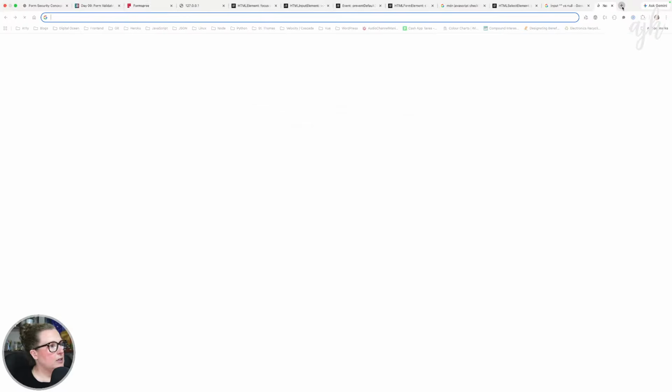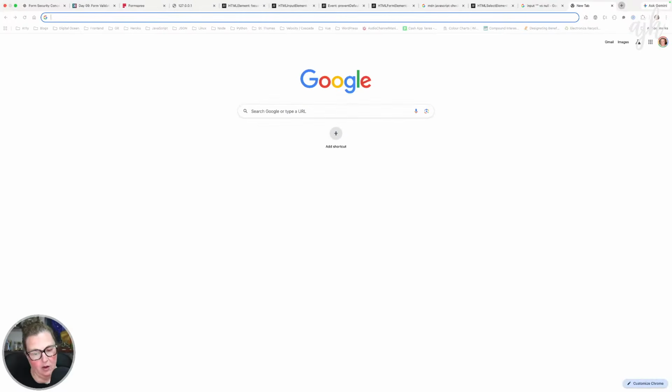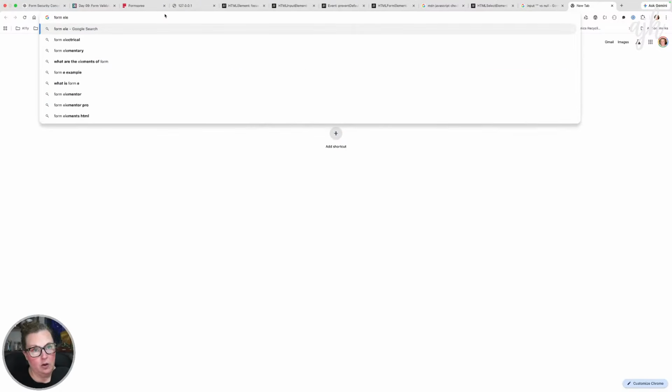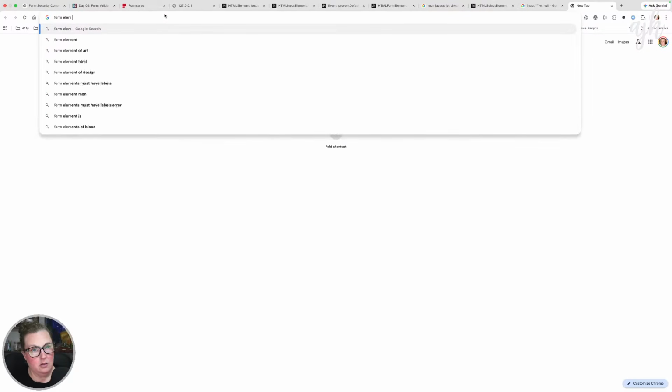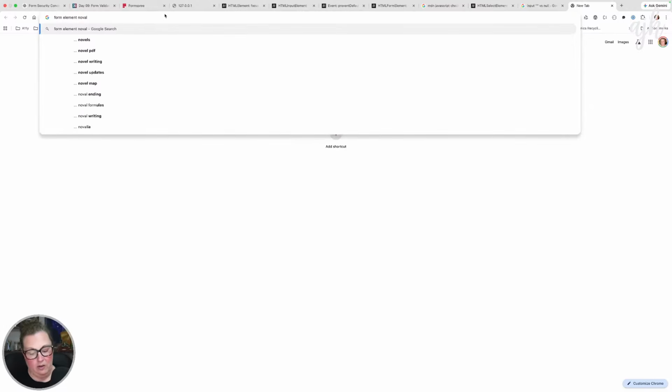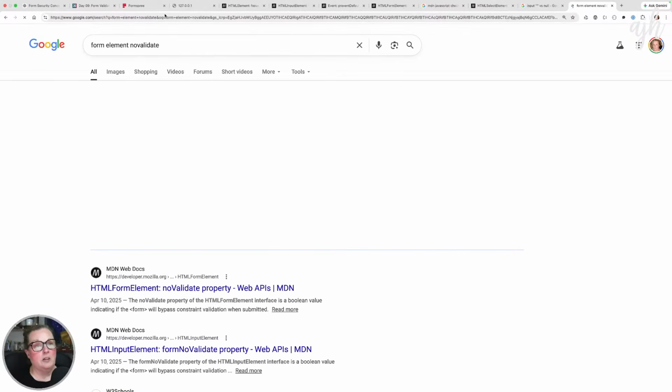Let me Google that. Form element. Oh, stop. Why does my tab lose focus every time? Stop it. Why? Form element. No. I don't know what novalidate is. I mean, I have an idea of what novalidate means, but explain it to me.